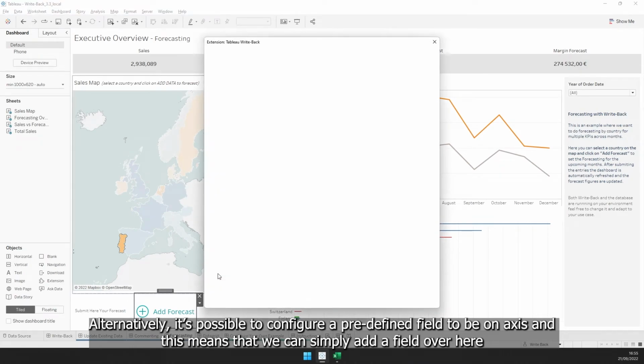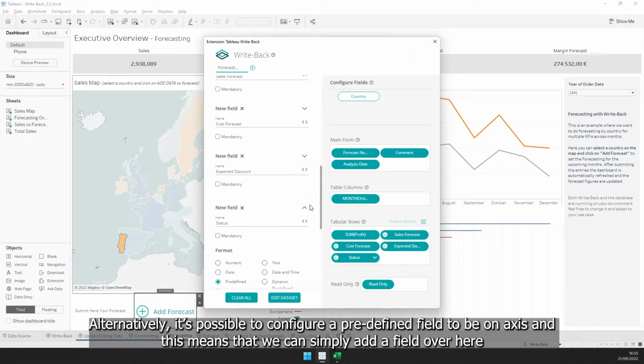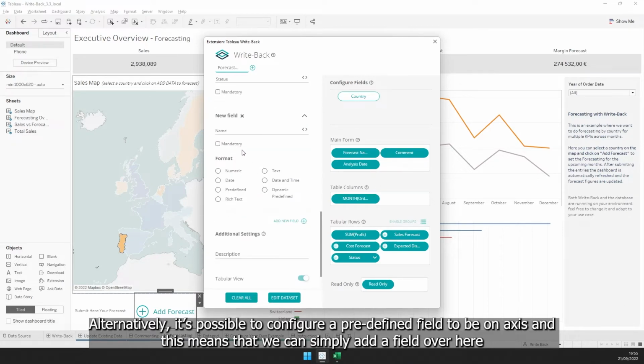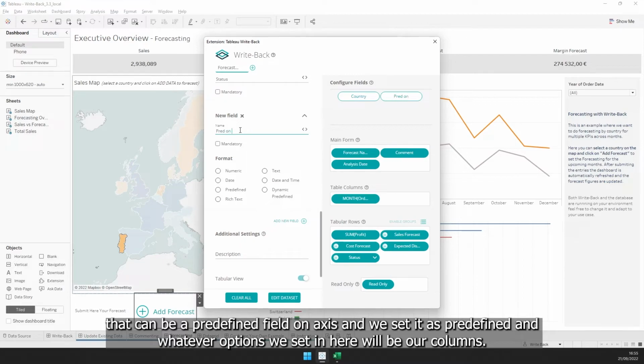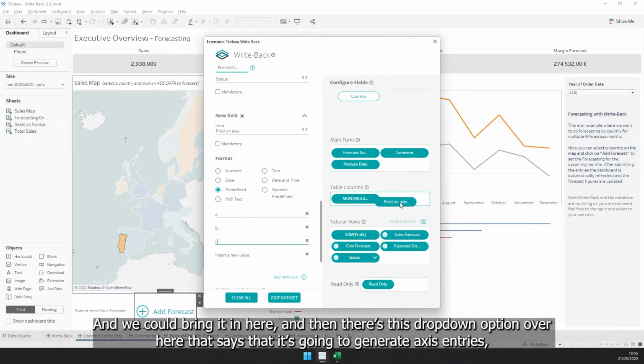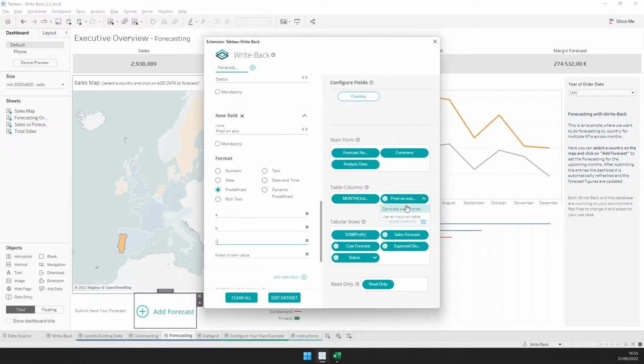Alternatively, it is possible to configure a predefined field to be on axis. This means that we can simply add a field over here that could be a predefined field on the axis, and we set it as a predefined. And whatever options we set in here will be our columns. We could bring it in here, and then there's this drop-down option over here that says that it's going to generate axis entries. But this can only be used if the field is alone, okay? It cannot be used together with a source field. Okay, so I'll just remove it for now.